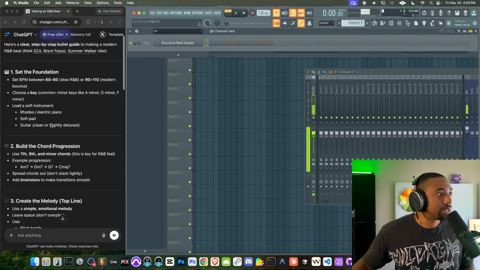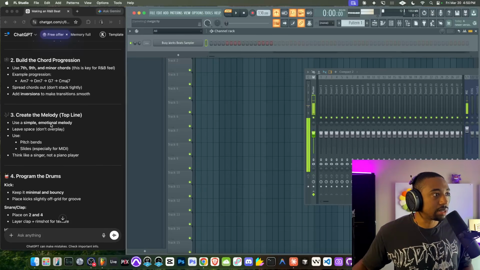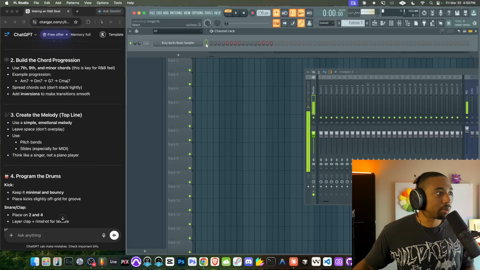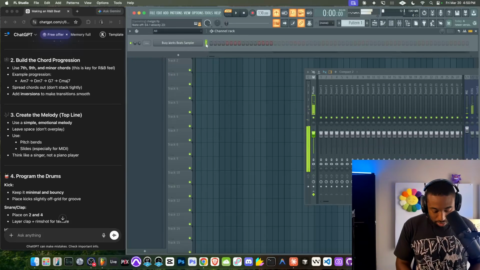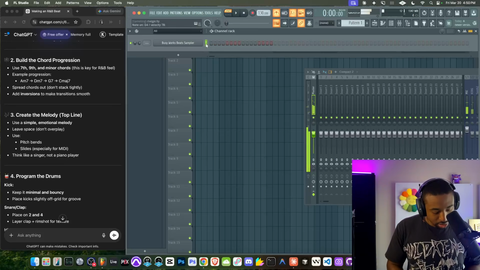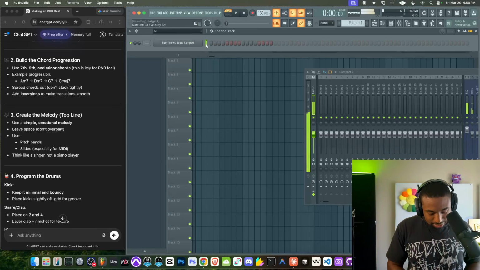Okay, so now we're on step 2. It says build the chord progression. Use 7th, 9th, and minor chords. This is key for R&B feel. Example progression. It says A minor 7th. Then it says D minor 7th. Then it says G dominant, which is this. And it says C major 7.